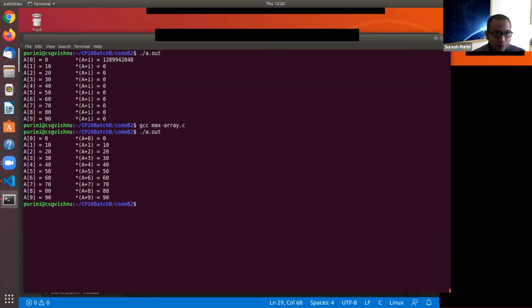So the point of this exercise is that A of 0 and star of A plus 0, A of 1 and star of A plus 1, these are all the same. Here, I want you to recognize that this A plus 1 is a loaded A plus 1. Loaded A plus 1 means it internally gets translated to A plus 4 times 1 because the size of each element is 4. In general, A plus i becomes A plus 4 star i because A is a pointer to an array of integers.